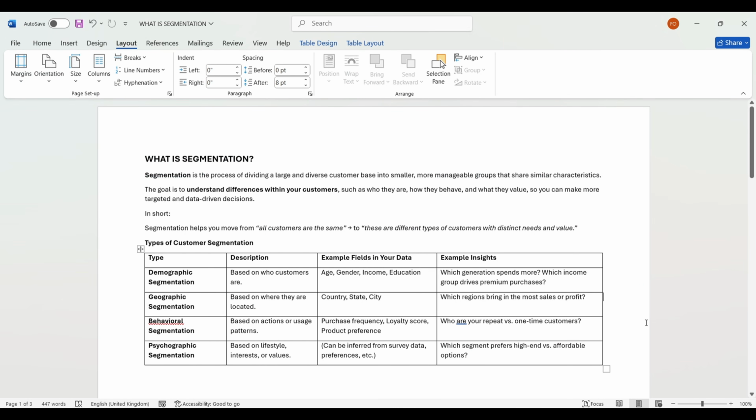Segmentation is the process of dividing a large and diverse customer base into smaller, more manageable groups that share similar characteristics. The goal is to understand the differences within your customers, such as who they are, how they behave, and what they value, so you can make more targeted and data-driven decisions. In short, all customers are not the same. There are different types of customers with distinct needs and values.